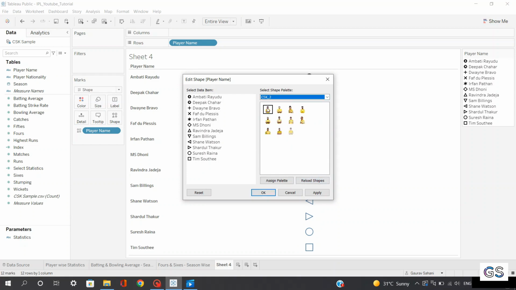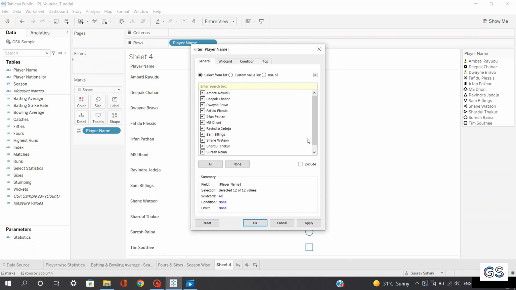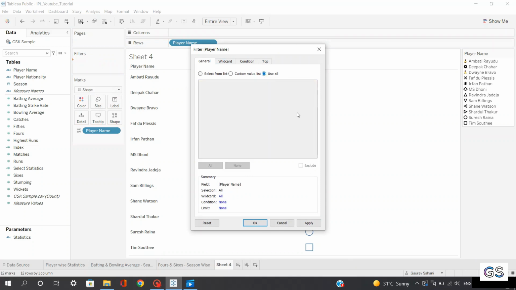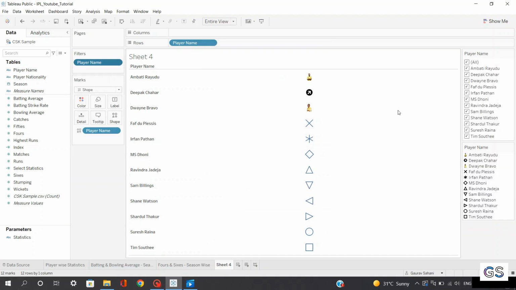Now, all of these images which were downloaded from Google are available here, and I can assign each of the images manually. For example, I'll assign Ambati Raidu, then I'll assign Deepak Chahar, then I'll assign Dwayne Bravo, and so on. And when I click on Apply, you can see these images reflected here. Now I'll add a filter of player name, and since I want to use all of these values, I'll click on use all and click on apply. I'll click on this drop down, click on show filter, and click on single value drop down.